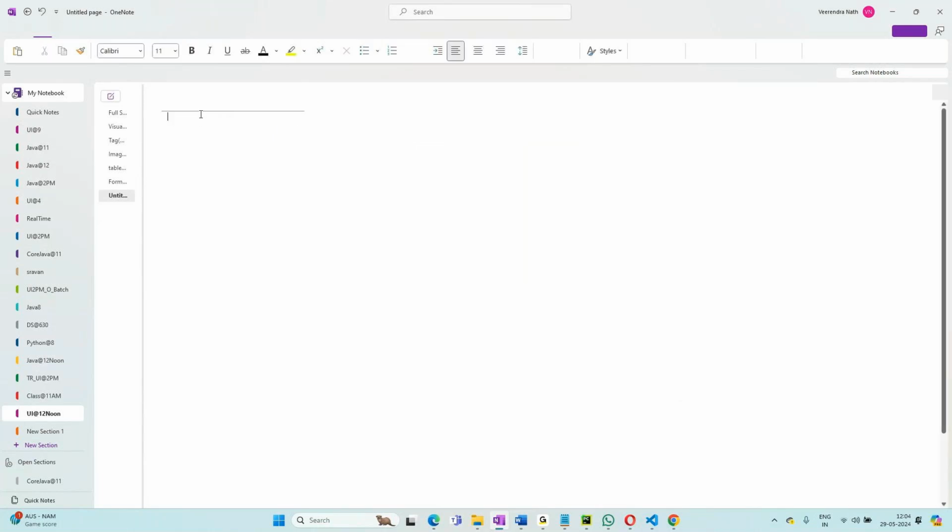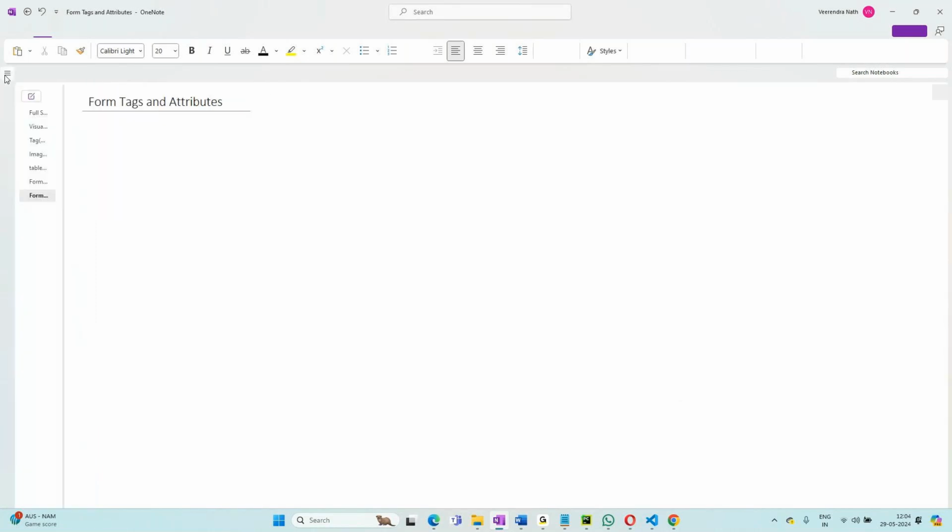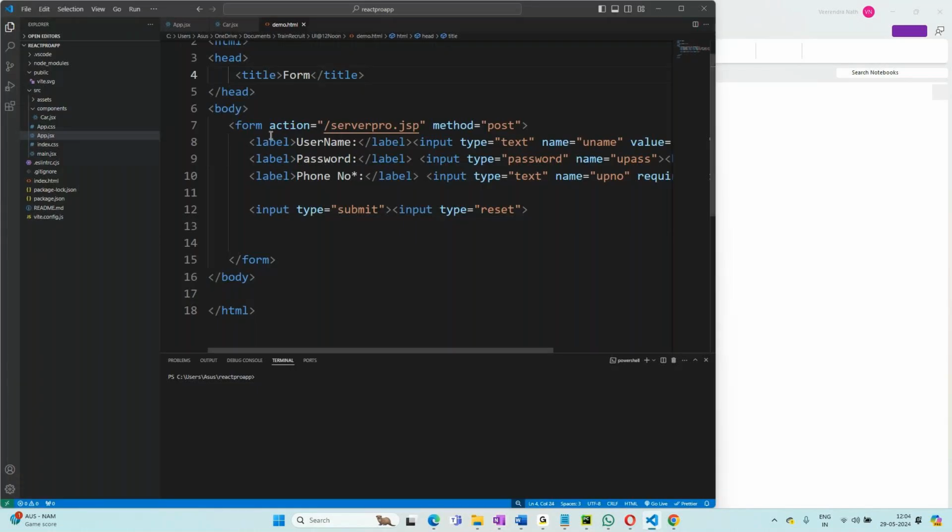So there are other things to discuss as well. Form, tags, and attributes. So we will discuss that. When I'm talking about the form, generally we create the form by using the form tag. Action is equal to some page. Method is equal to either post or get. Okay. And we'll go on with the things.